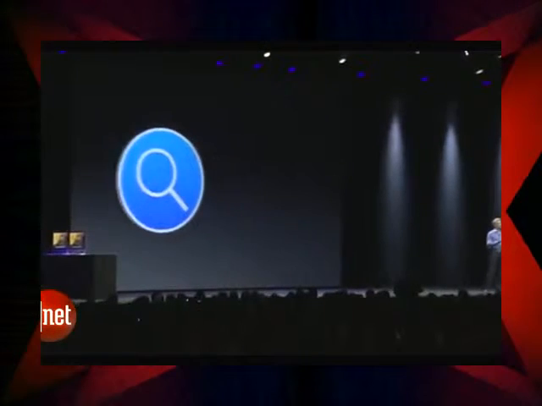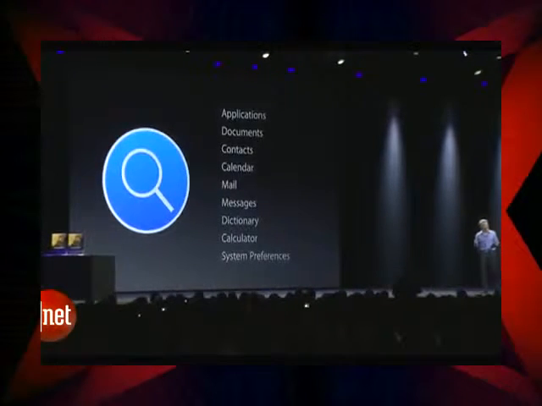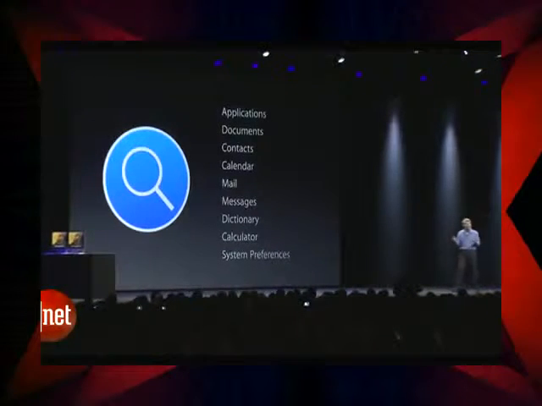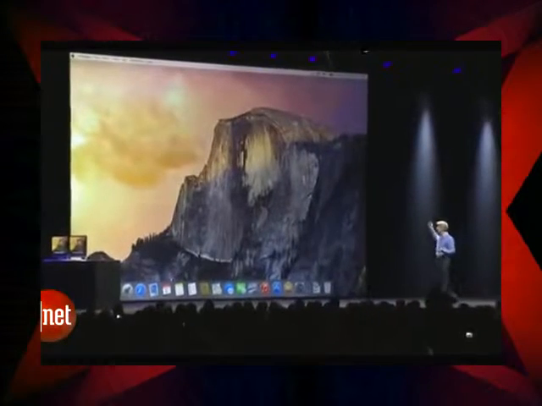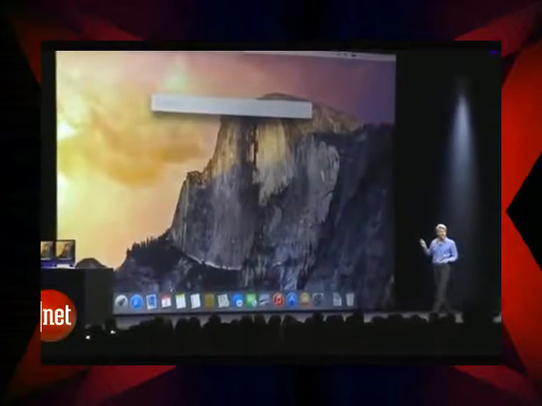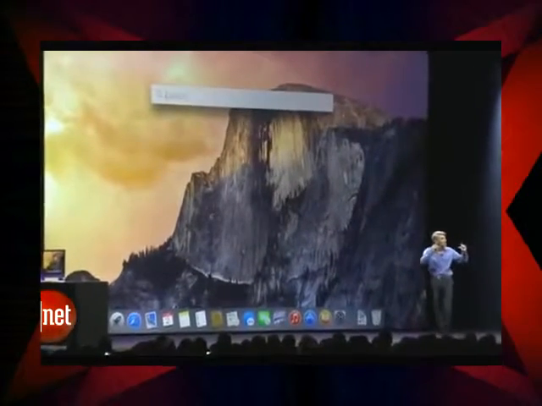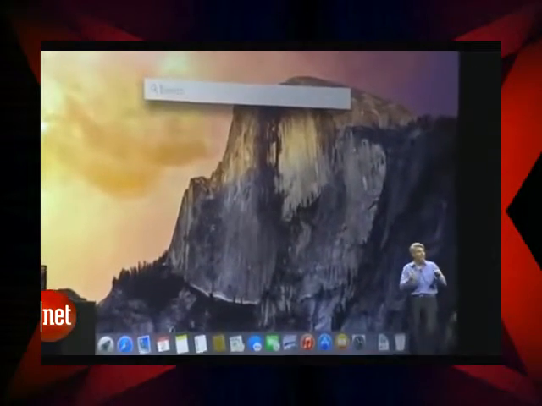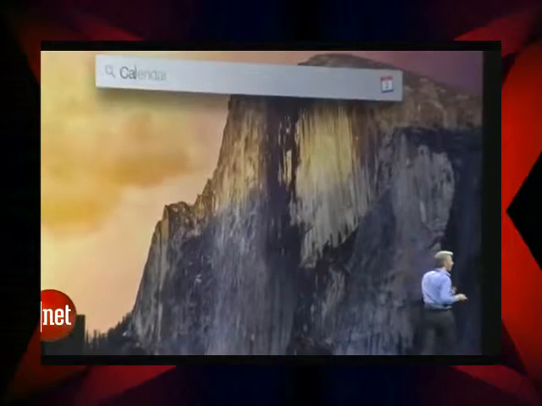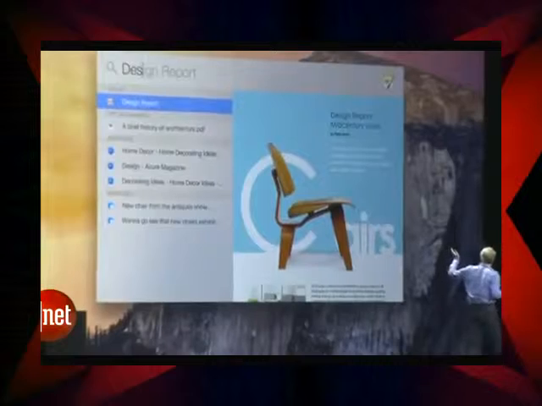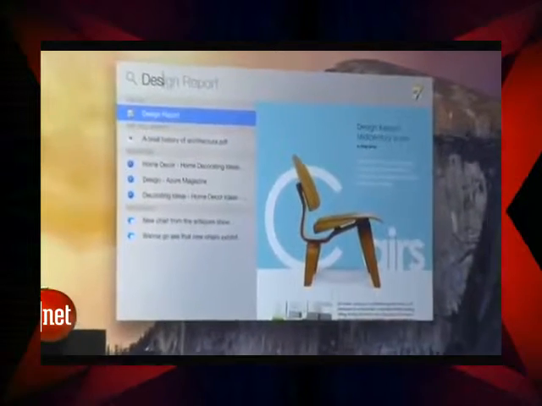So Spotlight has always been a super fast way to launch applications and find content local on your Mac. And Yosemite is a great new interface. So when you click on the magnifying glass up in the toolbar, you get a big field right in the middle of the display. And if you just type a few characters, you can launch an app just like that. Or type the name of a document, and you get great search results and an inline preview.